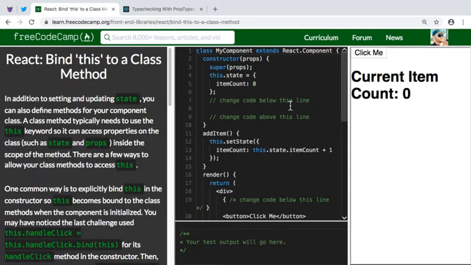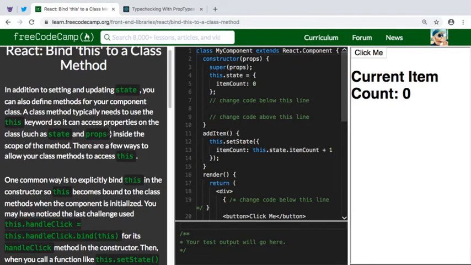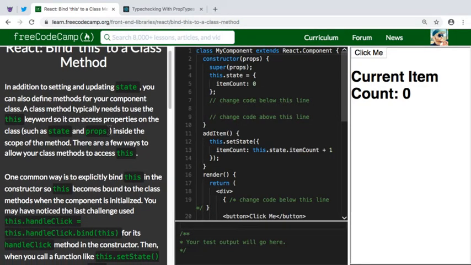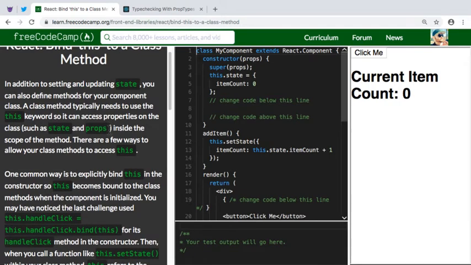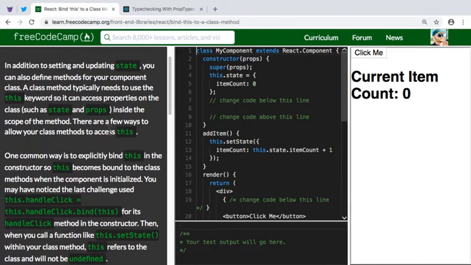Bind this to a class method. In addition to setting and updating state, you can also define methods for your component class. A class method typically needs to use the this keyword so it can access properties on the class, such as state and props, inside the scope of the method. There are a few ways to allow your class methods to access this. One common way is to explicitly bind this in the constructor so this becomes bound to the class methods when the component is initialized.